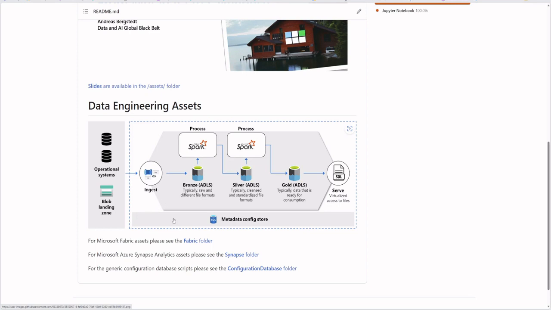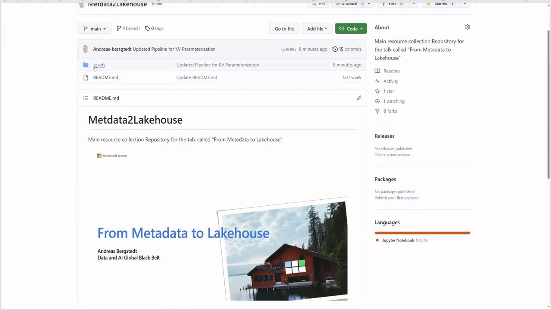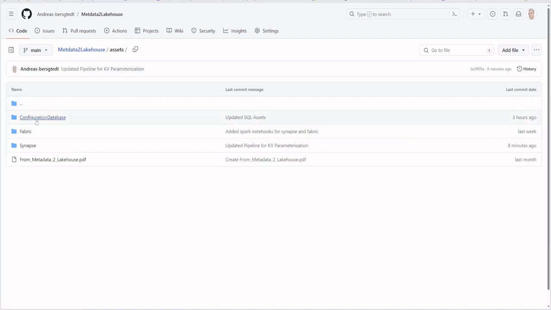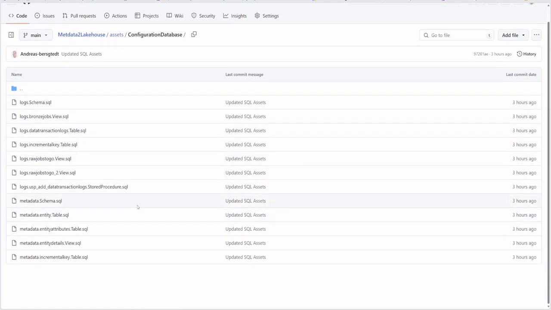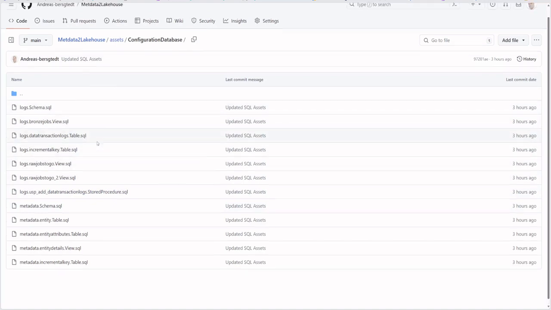When it comes to the SQL part, I'm not going to go over that. What you can do is, in the assets folder, you'll find all the configuration SQL database scripts that you need to generate your configuration assets. You need not populate anything in here for this demo. It's going to populate itself.